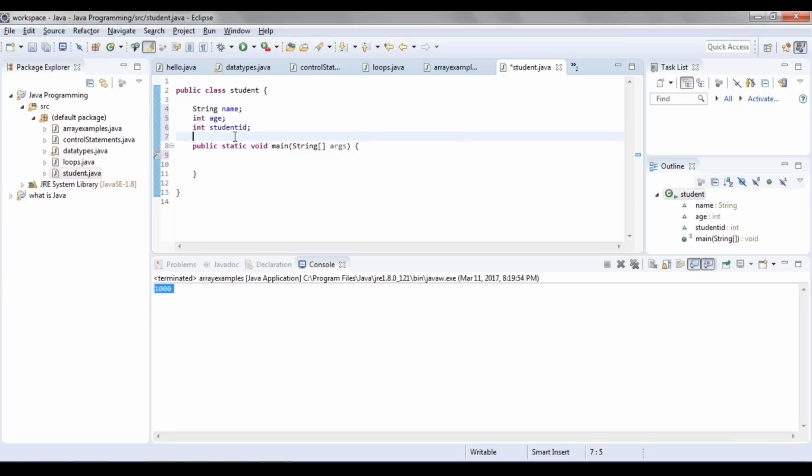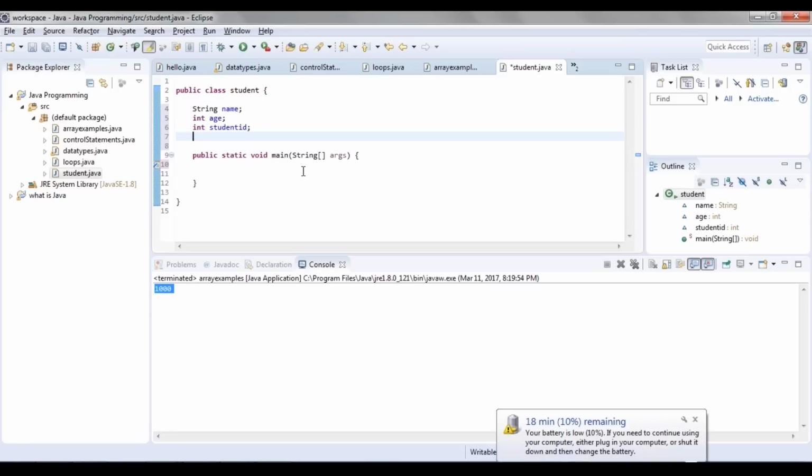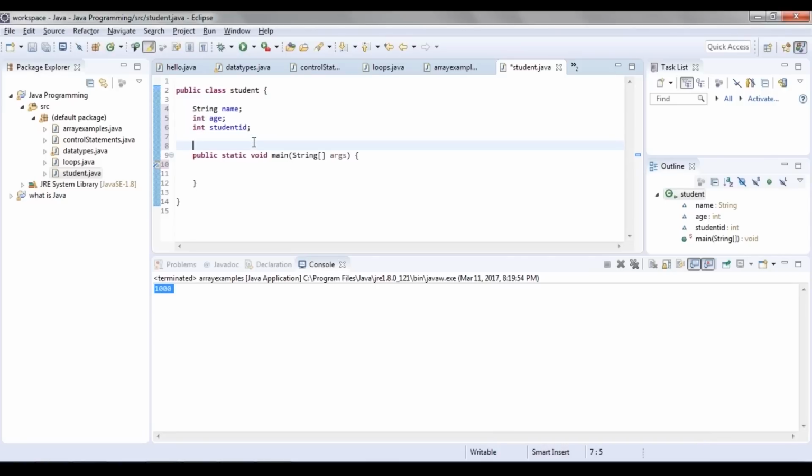Alright, so now we need to give him a behavior. So what I'm going to do is use a method known as a constructor. Now we're not going to deep dive into the constructor. We'll be talking about it more in our classes session, but for now you just need to understand that a constructor is a basic function or methodology which will help you initialize values to the objects that you create. And your constructors always have the same name as your class.